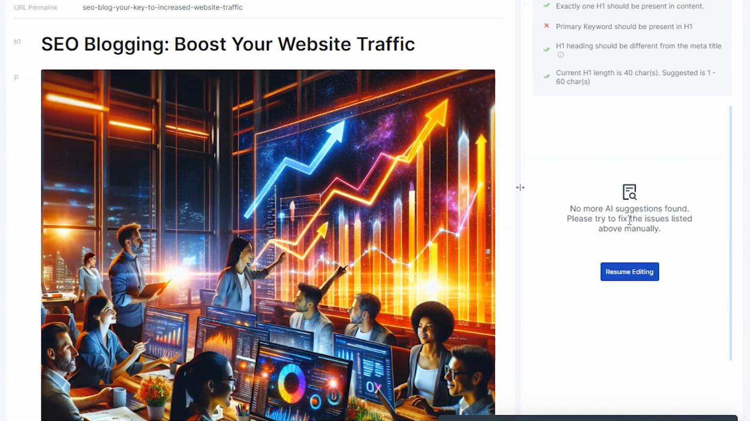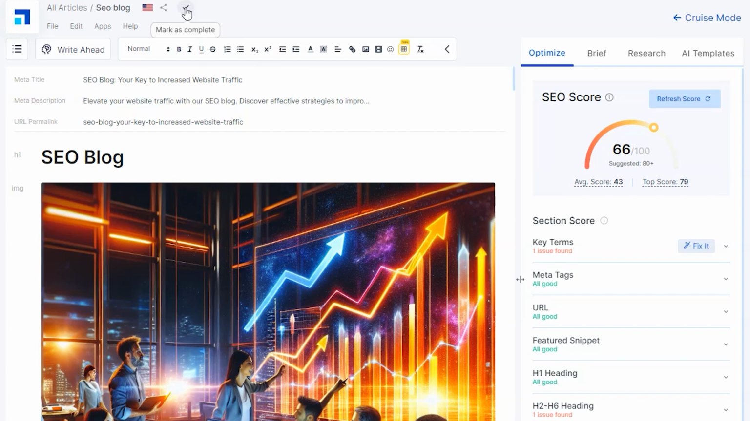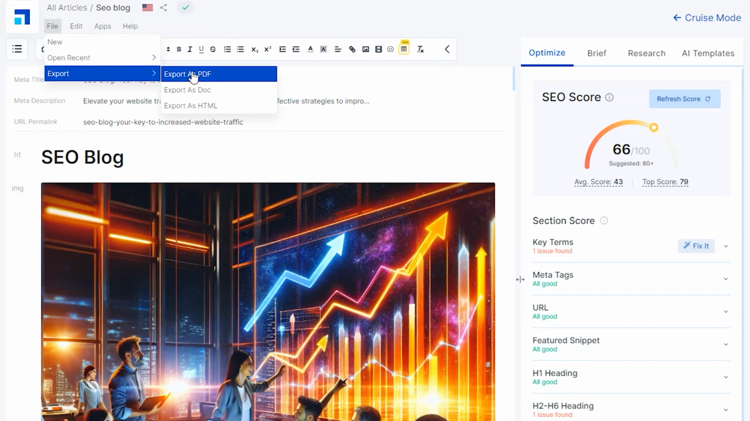You can now choose to select Accept to implement the recommendation. Once you are satisfied with your final touches, you'll find an option at the top left here to export as PDF document and as HTML.